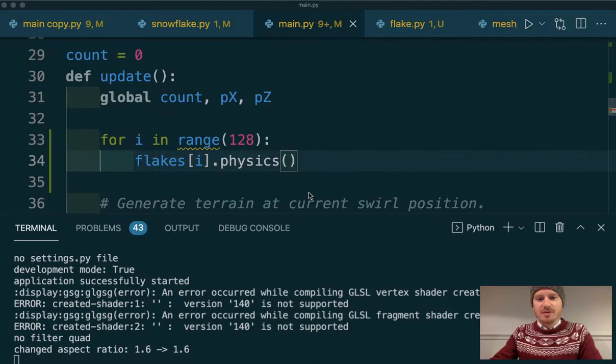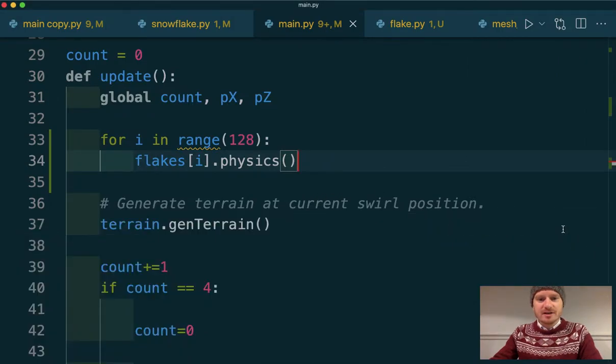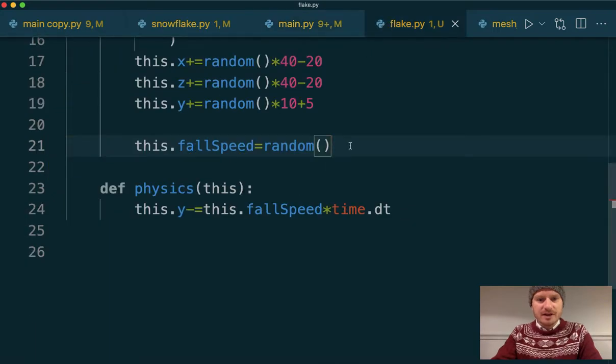But we want to get them a bit faster, generally speaking. So maybe 4 times as fast. So back to the flake module, and let's just multiply their fall speed by 4. Go back to the main.